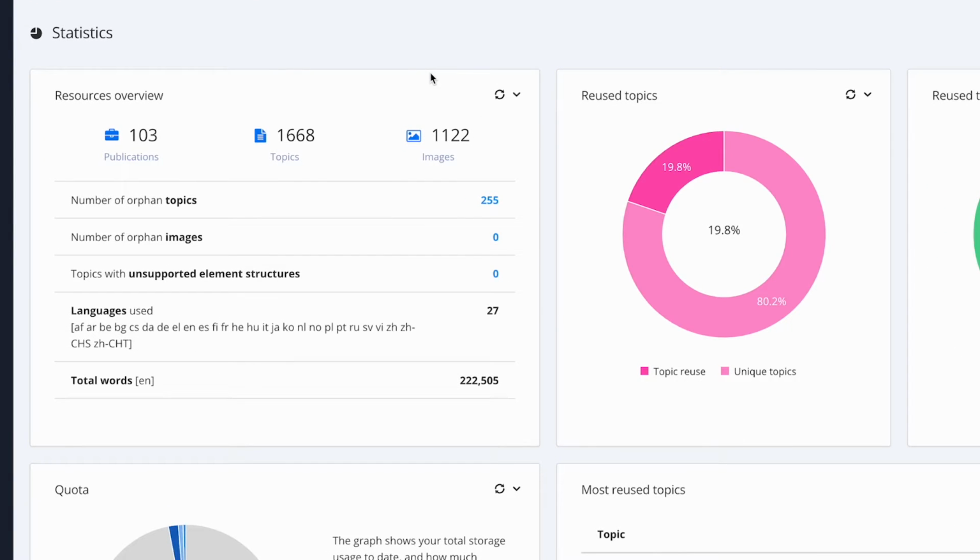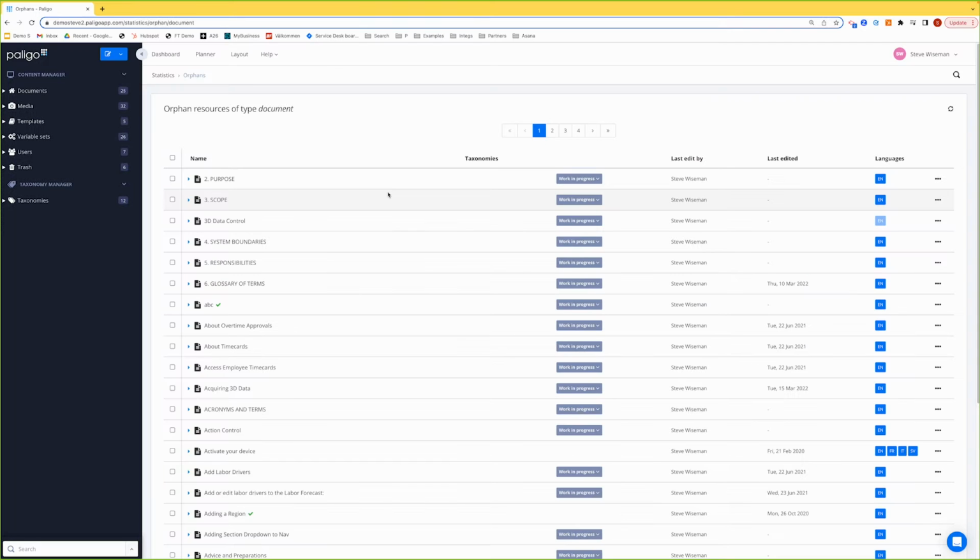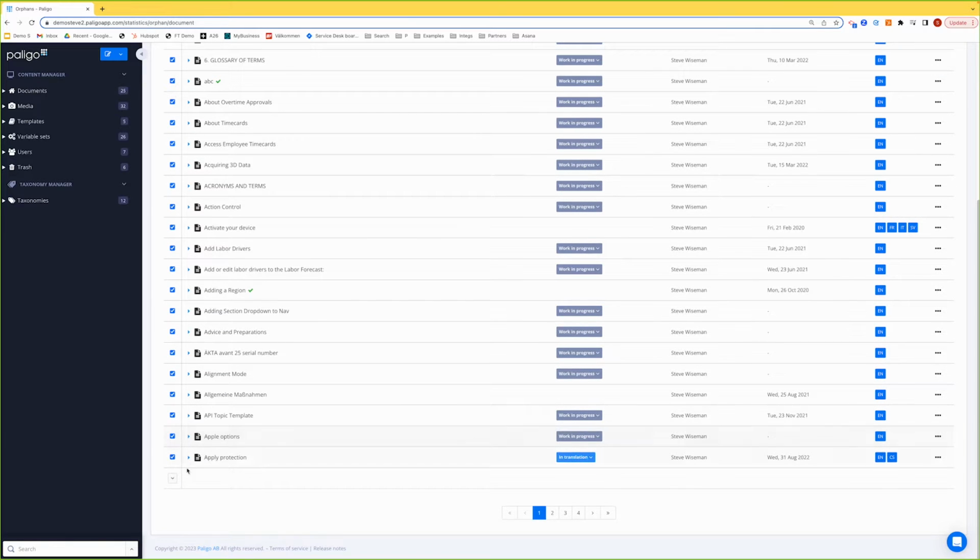Also for hygiene, on the left-hand side, we have all the different types of orphan topics or orphan images. So I've got 255 orphan topics, and that means that they're not being used anywhere. So I could essentially go in here into these topics, these documents, click one or click them all, and at the end, click this button and move them to trash or deleted. That's a way to keep your Paligo clean of unnecessary content that maybe it's past its date or it's not relevant to a product that you're producing at the moment in the company.